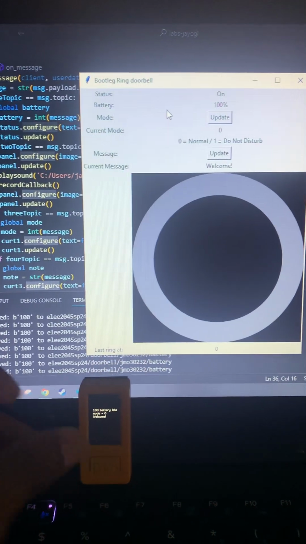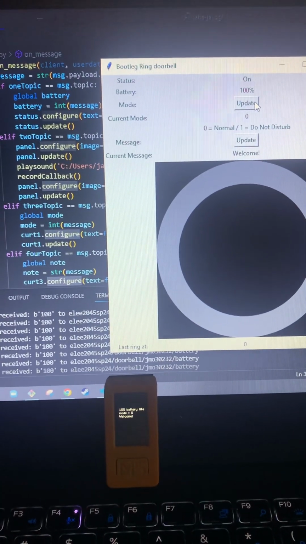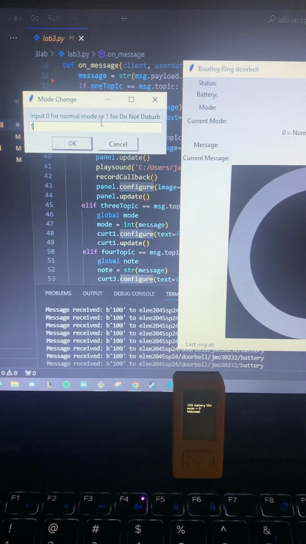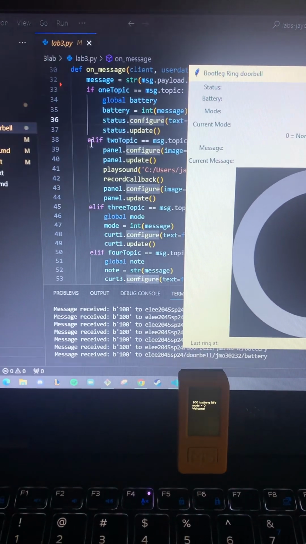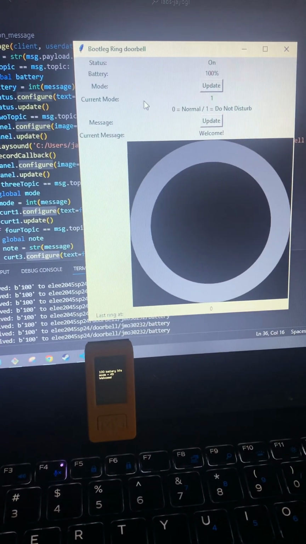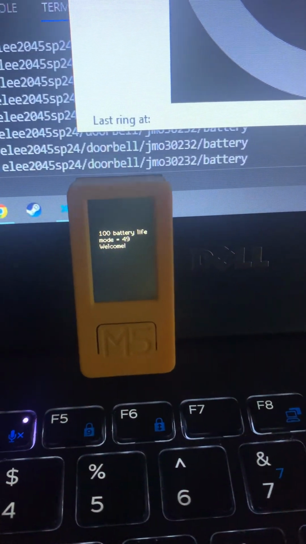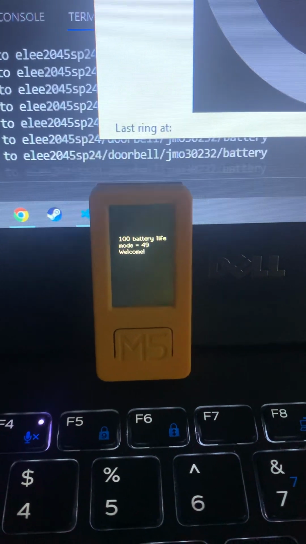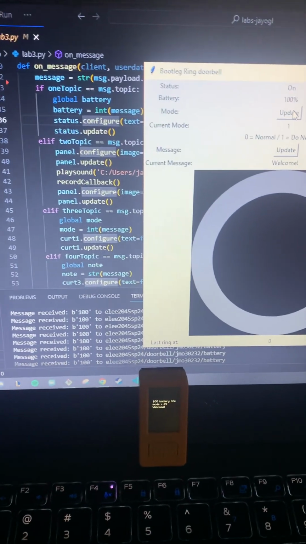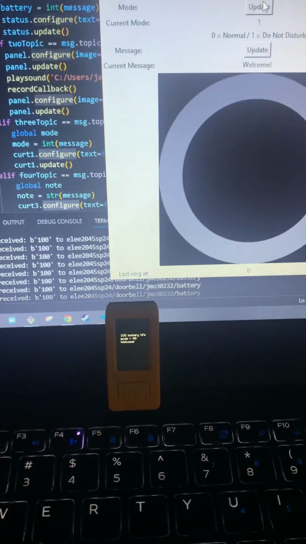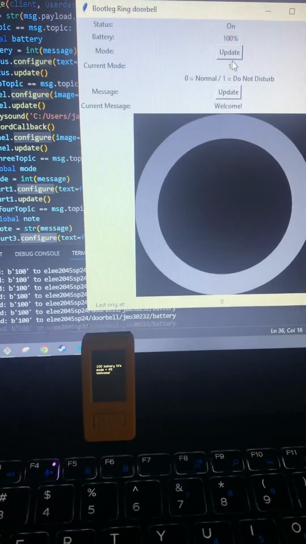We've got the mode. It brings up a secondary window where you input 0 or 1. Put in 1, the current mode changes to 1. Although if you look down here, the mode on the M5 actually displays 49. I put this in the assignment notes, not really sure why that happens, but I included it in the microcontroller, so it's still operating as if it's 1.